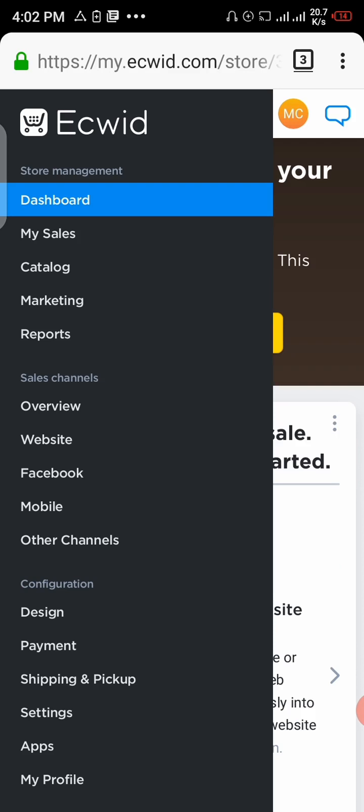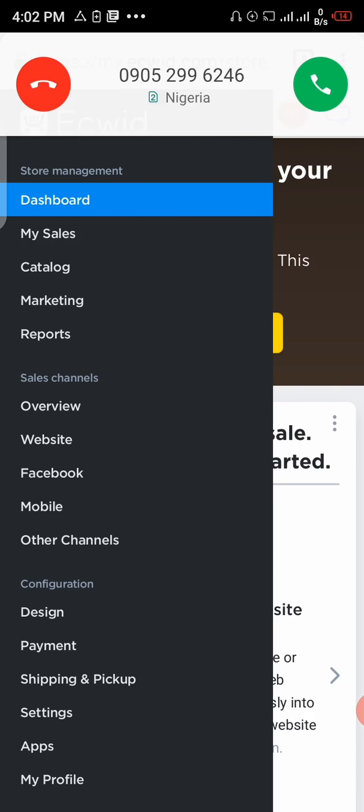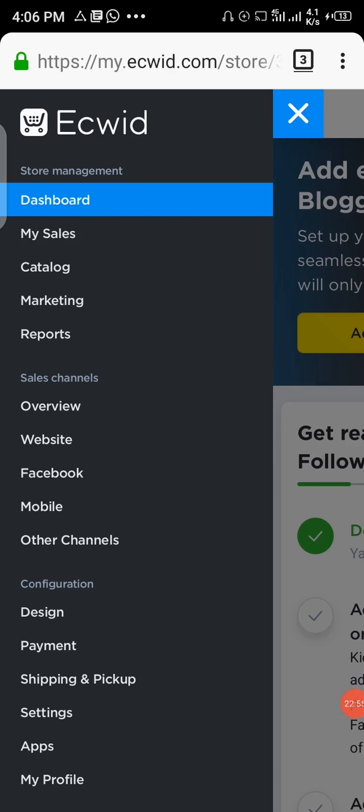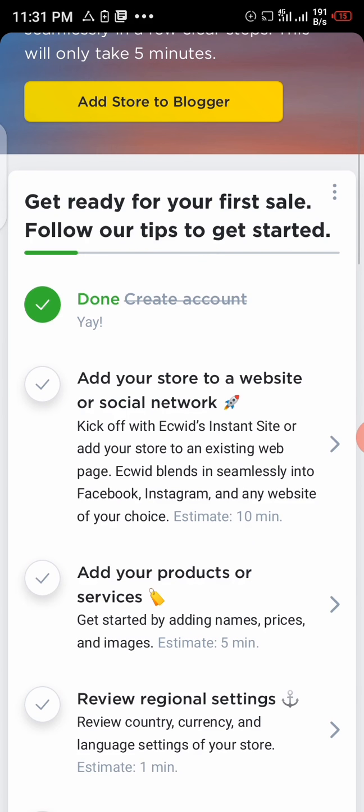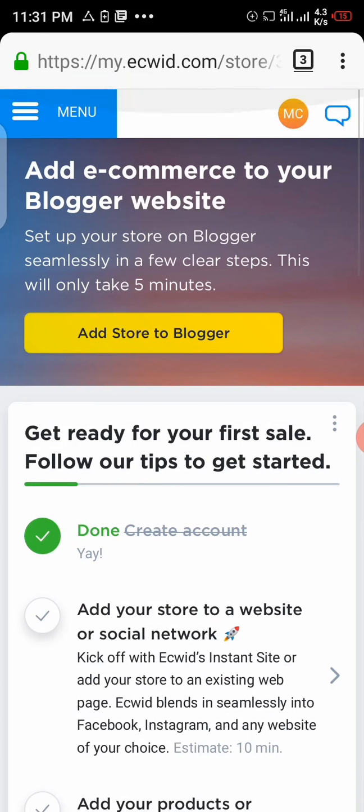So this is a drop-down menu of the functionality. Now, adding Ecwid to our Blogger account, we're going to do specific things. We're going to choose and design and customize our store to our taste. We're going to add products, add delivery procedures, and add payment processors to our website through Ecwid. So guys, we'll have to skip this second level to the third level. We're going to start adding our products or services now to our store.